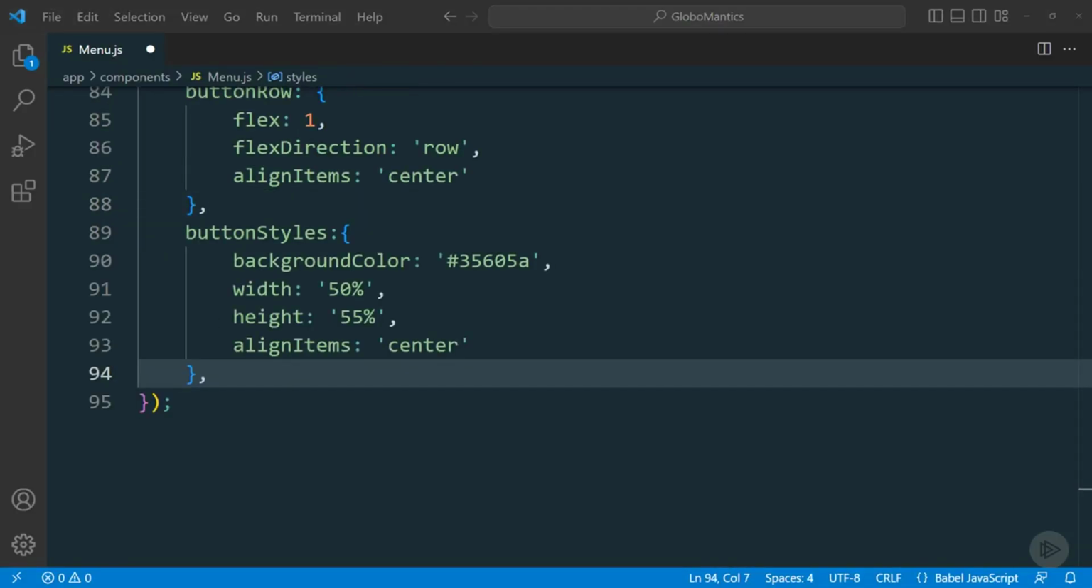In the button styles, we set the background color, height, and width. We also set align items to center even though we did this in the button row. Understand that this style applies to the touchable opacity buttons. This means there is a child text component in the touchable opacity. Align items works on the children of the component that uses the style. In this case, it will apply to the horizontal alignment of the button text.